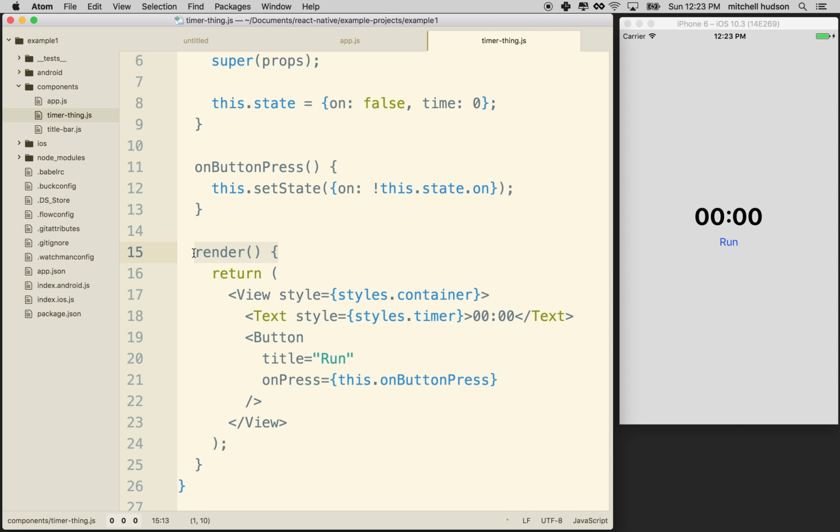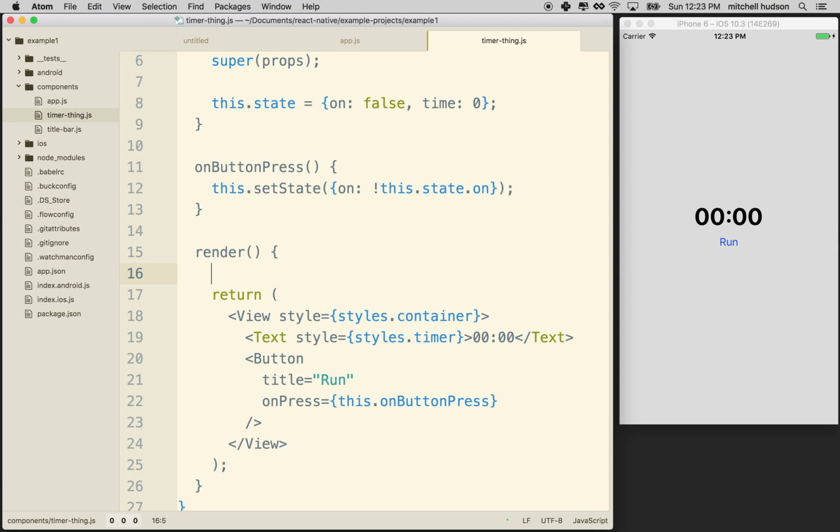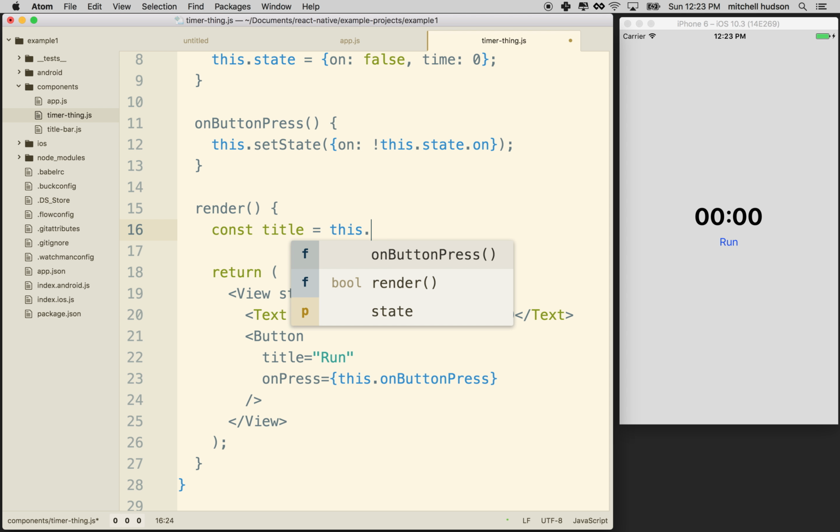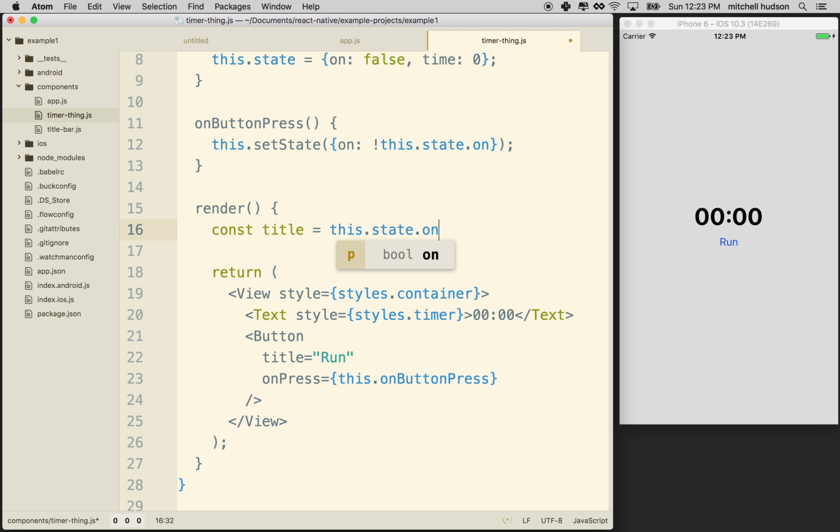What we need to do now is when we render, we will need to check the on property of state and then determine what the title for the button should be. So why don't we do this? Let's say const title equals, and I'm going to say this.state.on, and then I'll use the, I forget what they call this. It's like a single line if statement.